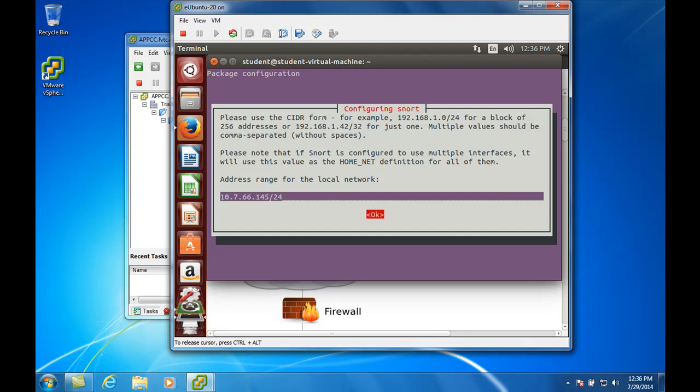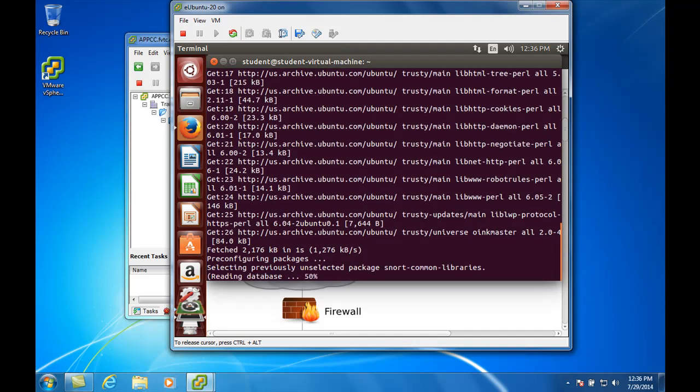So I'm just going to hit my tab to get down to the OK, and I'm going to press enter. So my IP address /24, hit enter. Just going to let it do that installation for me.